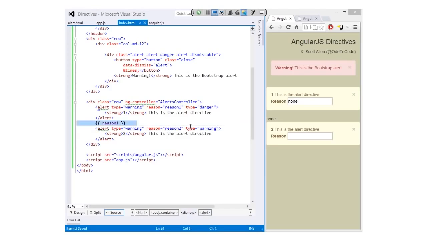Well, oh, yeah, I have two types on here. So that would be one reason. So I want one to be danger, one to be warning. That looks better. So that string value is getting pushed into my directive automatically.